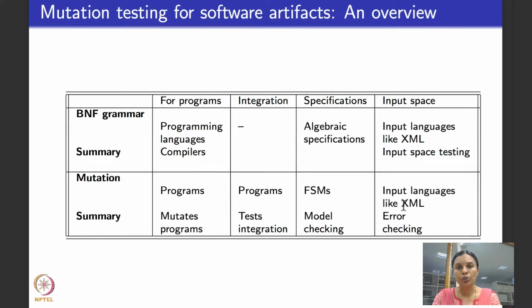So what are we going to do? Today's lecture will begin with program-based mutation, continuing into the next lecture. After that, I'll tell you about program-based mutation for integration testing, and then we will see how mutation testing is applied for producing invalid inputs in languages like XML. So that's the plan for the rest of the modules on mutation testing.